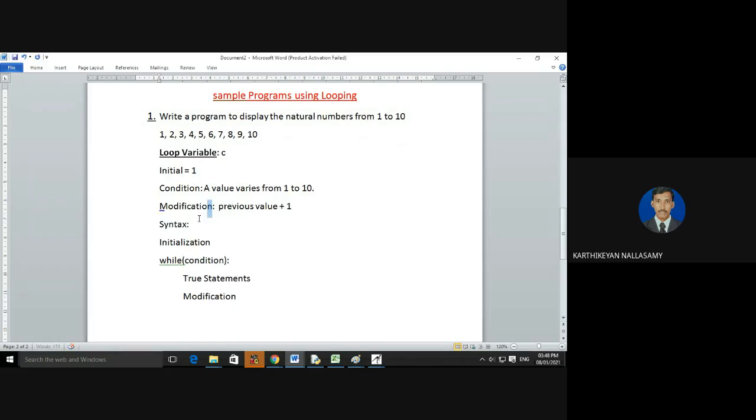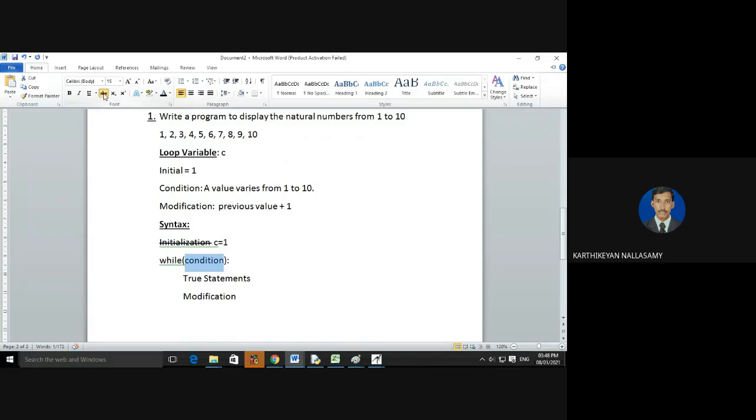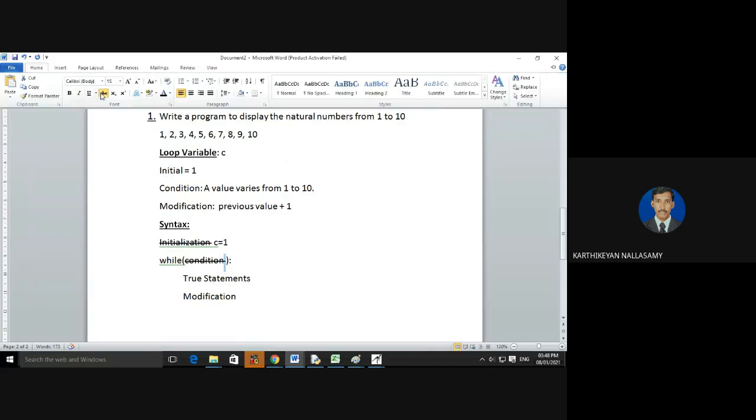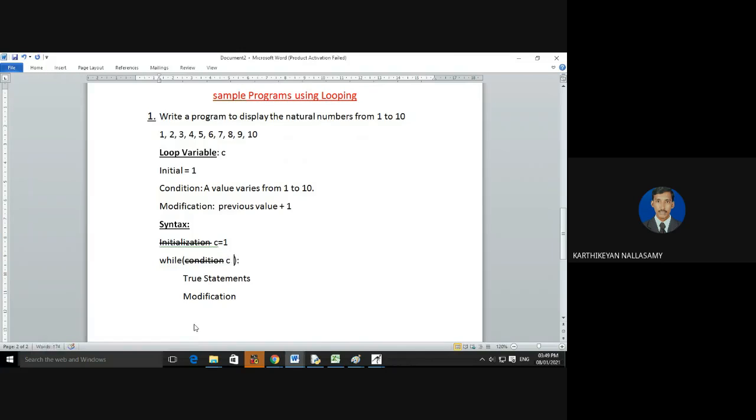For this example, according to this rule, I'm going to change the logic here. For initialization, the loop variable is C, and the initial value of the loop variable, according to the problem statement, will be 1. And I'm going to change the condition: I'm going to use the loop variable with the bound of 10. That means we always find the relation between your lowest value and your initial value.